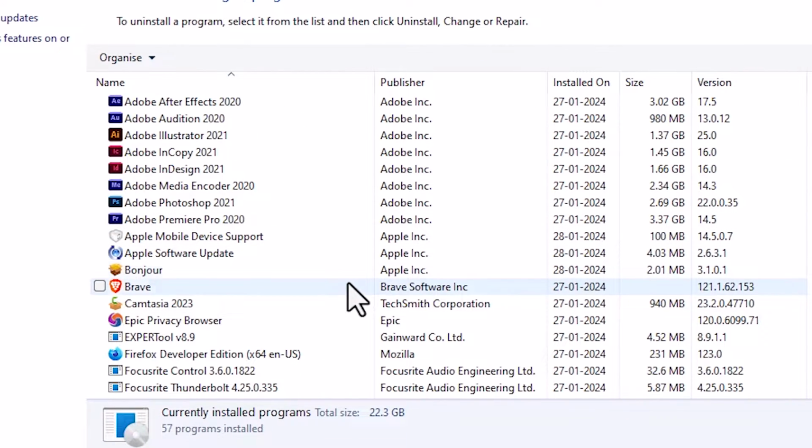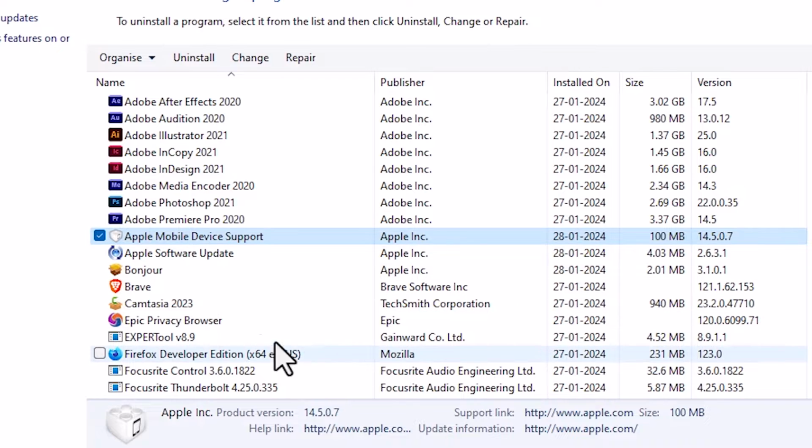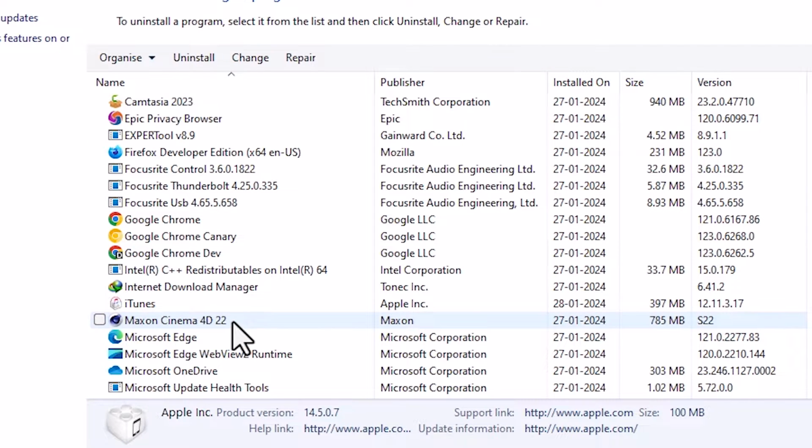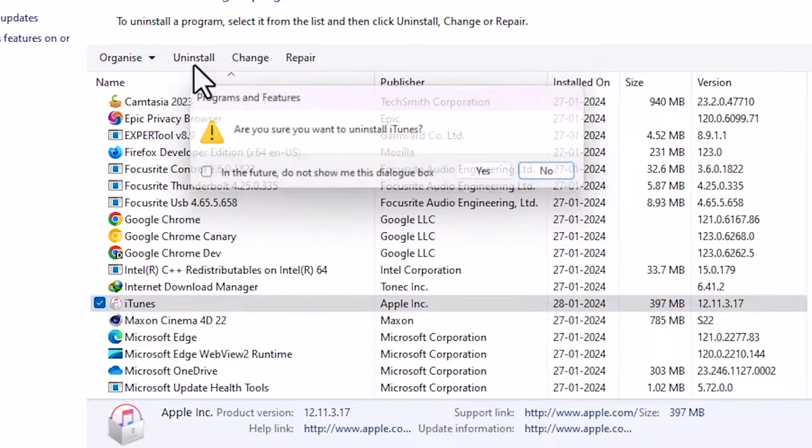Here find Apple software. This is the first software, second, third. And also find iTunes from the list. Here is the iTunes. I delete iTunes and all Apple software. Click on the iTunes. Click on uninstall.